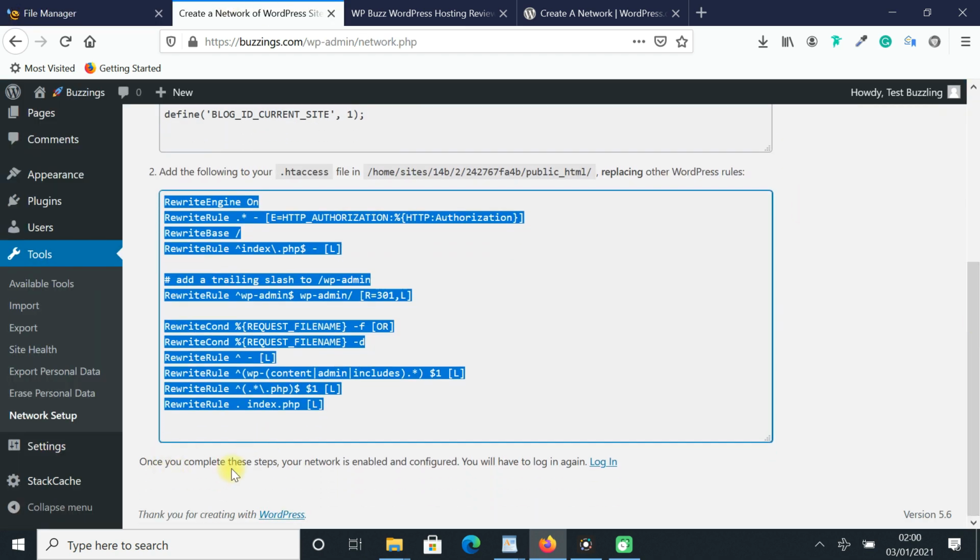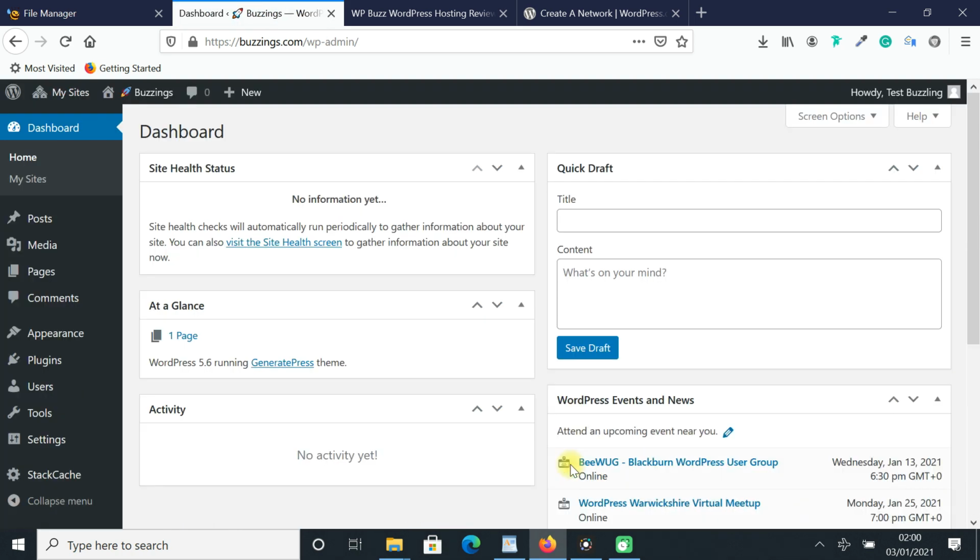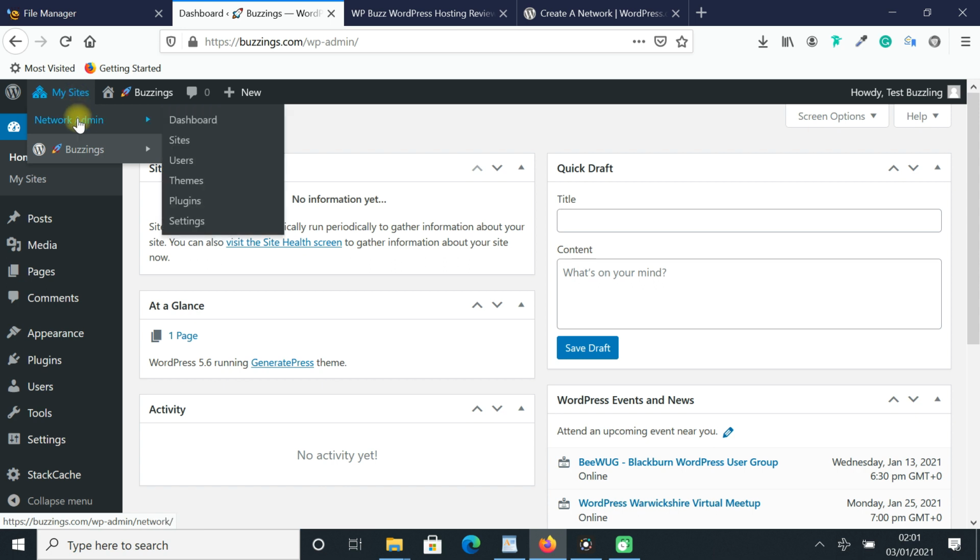Okay, now it says once you complete these steps, your network is enabled and configured, and you will have to log in again. So I will have to log in again. Right now I am back again. I'm logged back into the admin panel, and guess what? Look at this. It says My Sites, right? It doesn't say Site anymore. It says My Sites, and now here it says Network Admin.